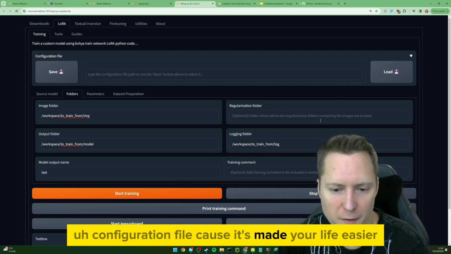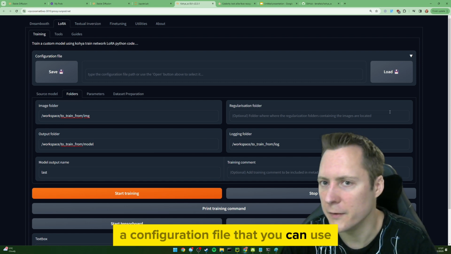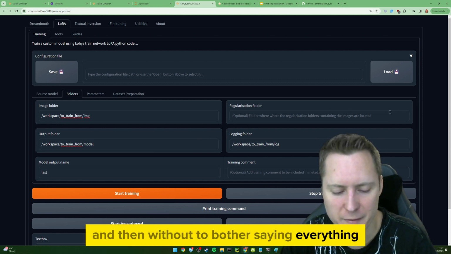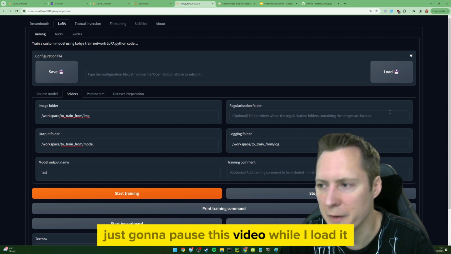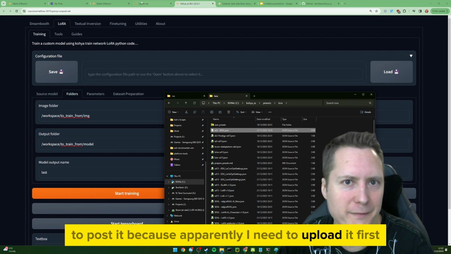configuration file, because it'll just make your life easier. I'm just going to share you a configuration file that you can use, and then we don't have to bother setting everything. It'll make life easier. Just going to pause this video while I load it. In fact, I needn't have paused it because apparently I need to upload it first.